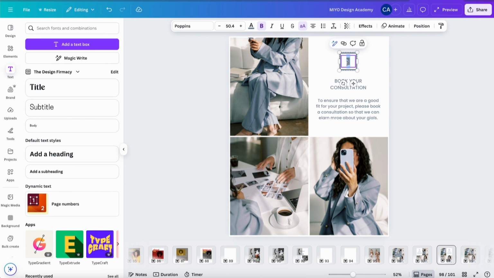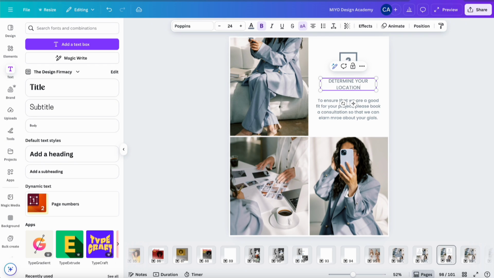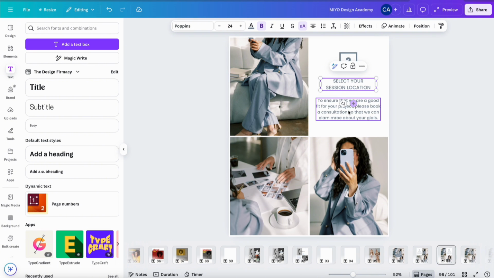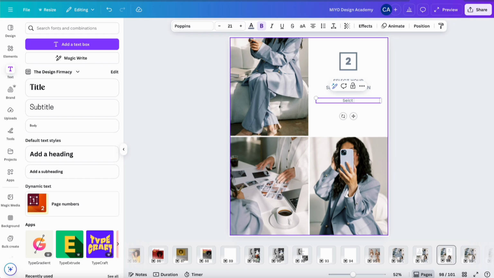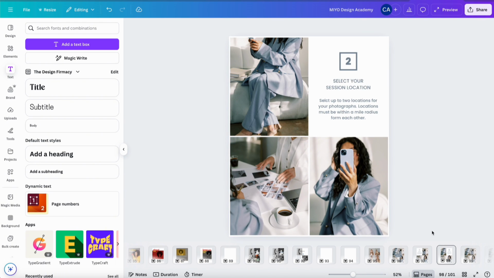So I'm gonna put number 2 in here. Do your consultation. Determine your location, or select your location. Session location. There we go. I'm gonna just fix that, make it look uniform. The 2 locations for your photographs. Locations must be within a mile radius from each other. All right, so that's number 2.